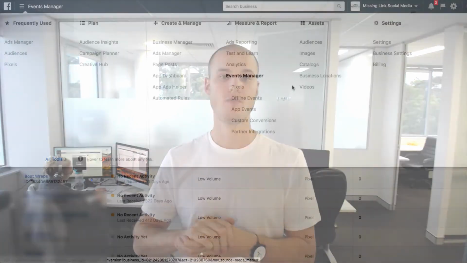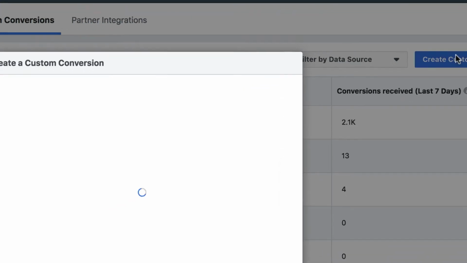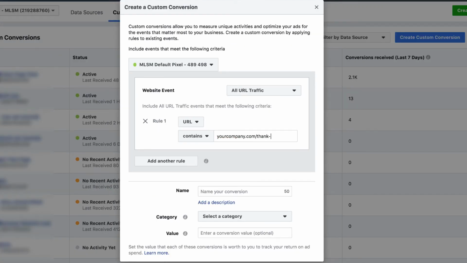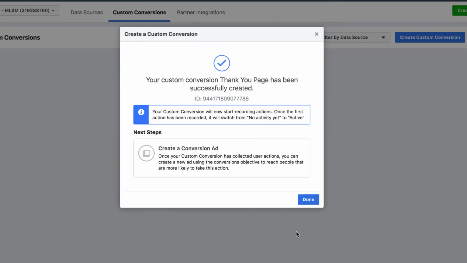The alternate method is called a custom conversion, which is where when people reach a particular URL, like yourcompany.com/thank-you, they hit that thank you page, you can actually just copy that URL and then paste it into the custom conversion section. So yeah, two different methods.